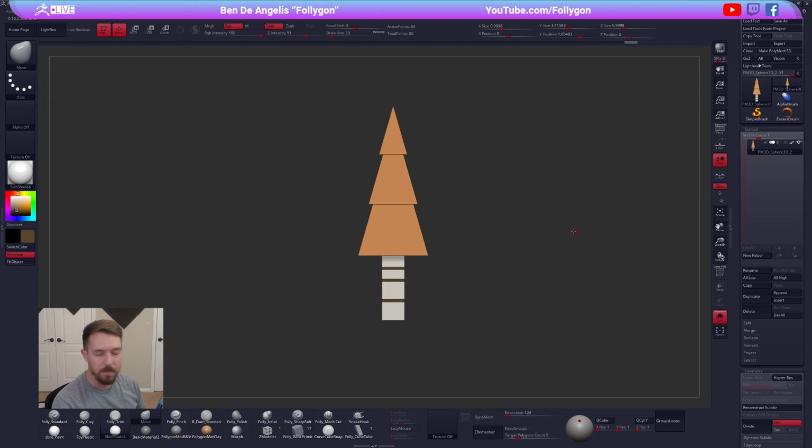We'll go ahead and make one more tree here and then start setting up some of our other scene elements.